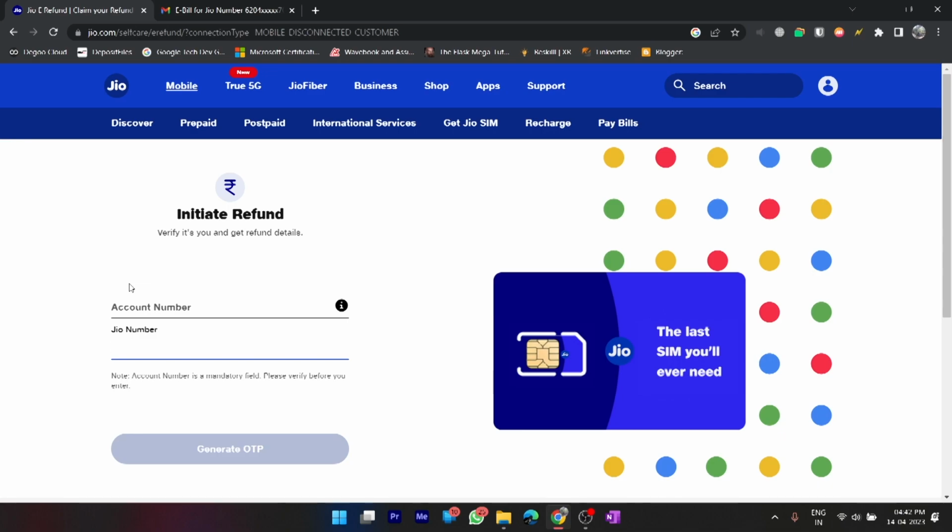One more thing, you won't get this refund just after disconnecting. You will specifically get a message and an email on your registered mobile number and registered email ID respectively, stating that your Jio number has been terminated and you need to initiate your refund for the security deposit. So once you get that message, only then you have to come over here and do all this.